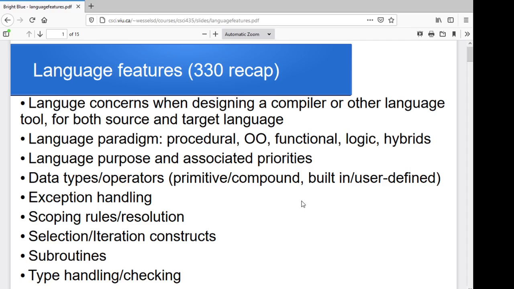So part of that are concerns with the paradigms. If your source code is an OO language or a functional language or a logic programming language, and we're translating to something that's procedural, we're translating to C, or to assembly language, or to machine code, then we're going from one paradigm to a very different paradigm. So we have to think about the implementation issues there.